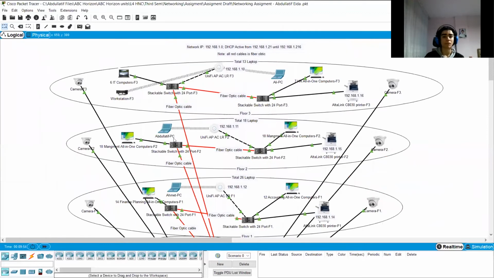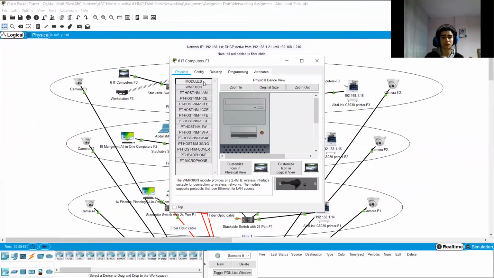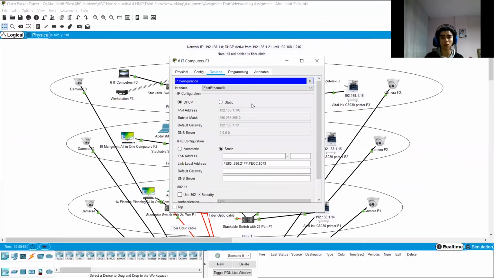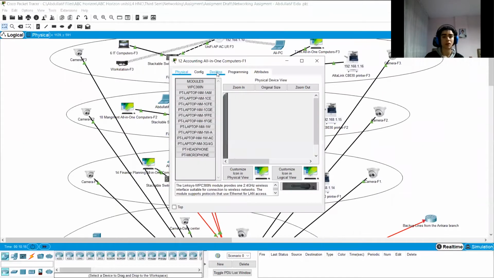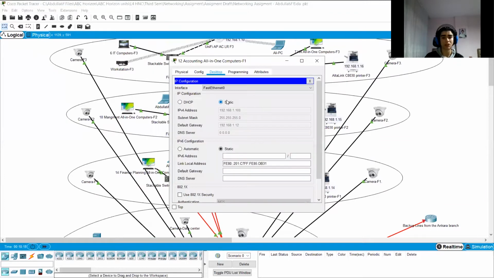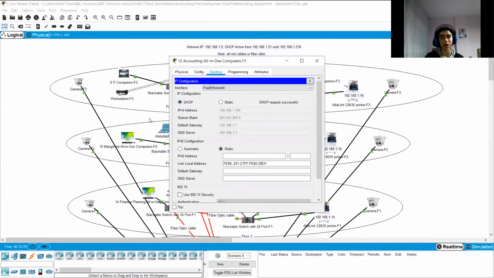Let's go and check. Let's choose a random PC, go to Desktop, IP Configuration. Let's make it static, then DHCP, and we have to wait. The DHCP request was successful and we got 105. As I said, between 21 and 216, we got 105. That's right, our DHCP server is working. Let's try another one. Desktop, IP Configuration, static, DHCP again. Let's wait. DHCP request successful, 108. Again, it is between 21 and 216, and we got 108.